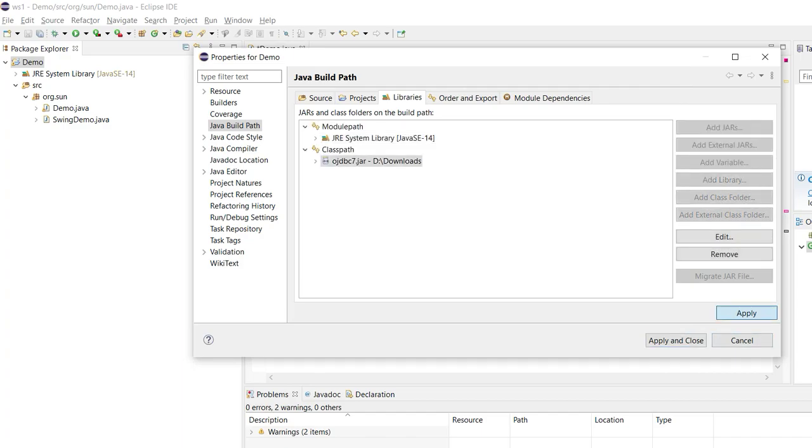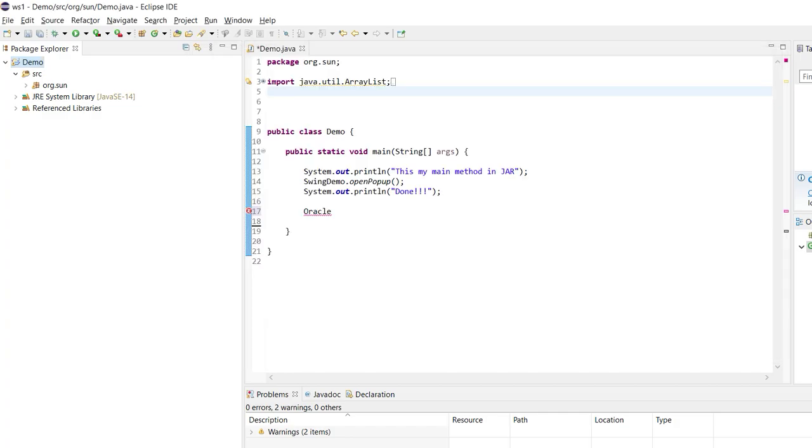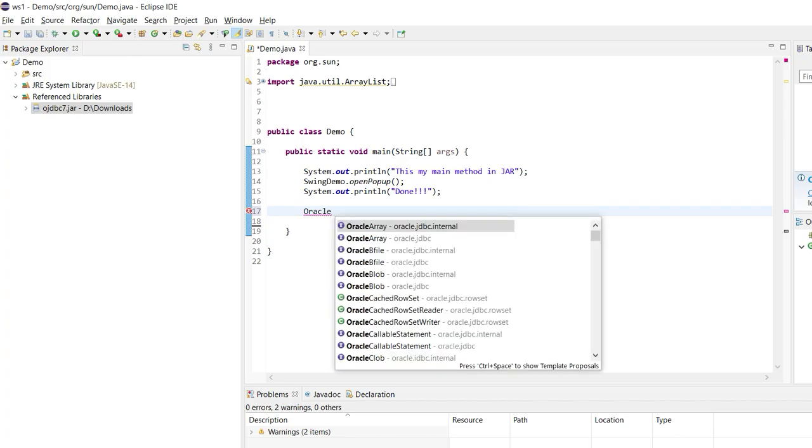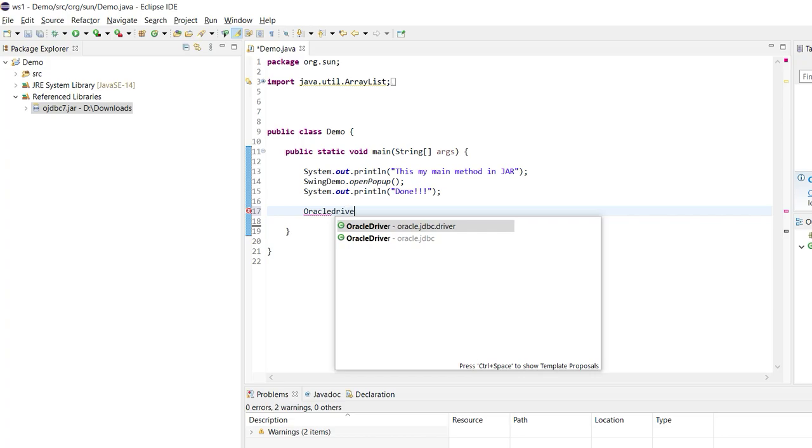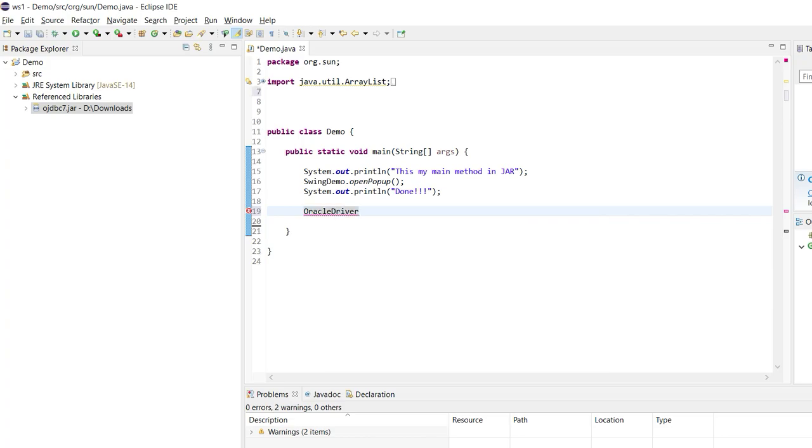and apply and close. Now you can see that jar file will be added to our class path. Yeah, now you can see reference libraries, OJDBC 7.jar. Let me try whether I can access the JDBC driver or not. Oracle driver. See, oracle.jdbc.driver. This is accessible now.